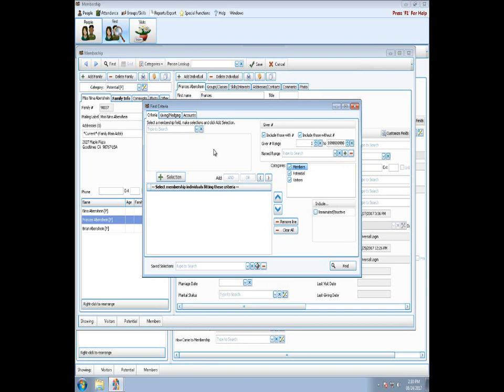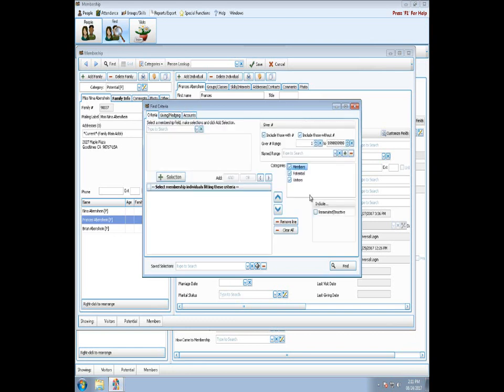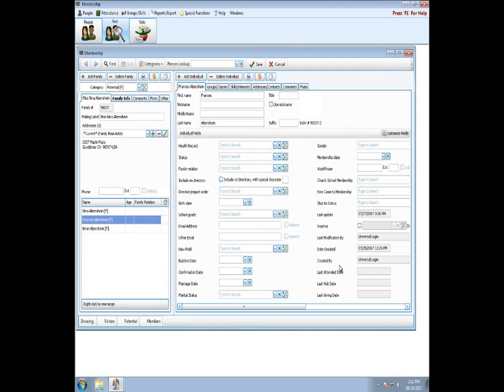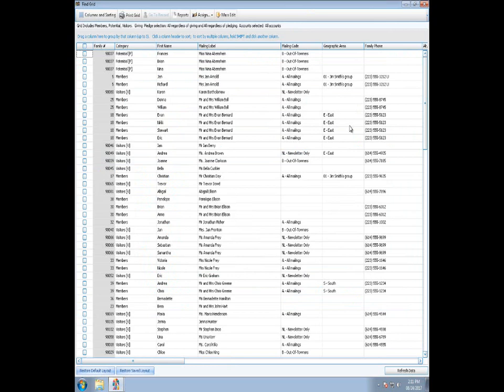You can enter multiple different criteria, and that even includes giving and pledging or accounts criteria. And then you can click find to see different groups of the people in your database. And just like you used to be able to, if you leave it all blank, don't change any of the settings, and just click find, you'll bring up the find grid, which also looks different.